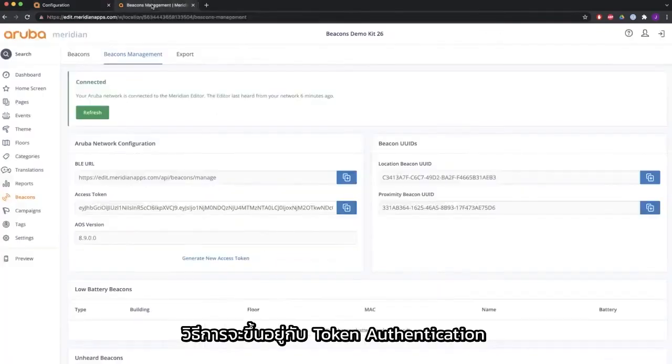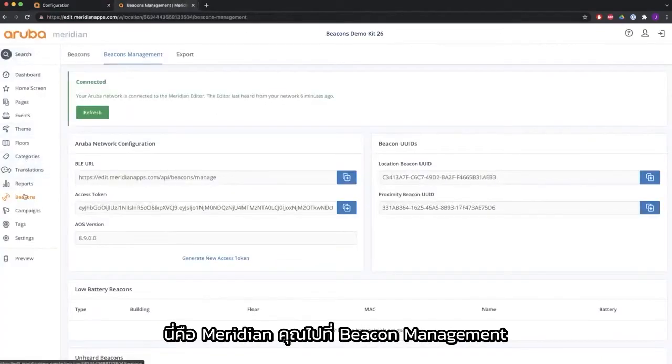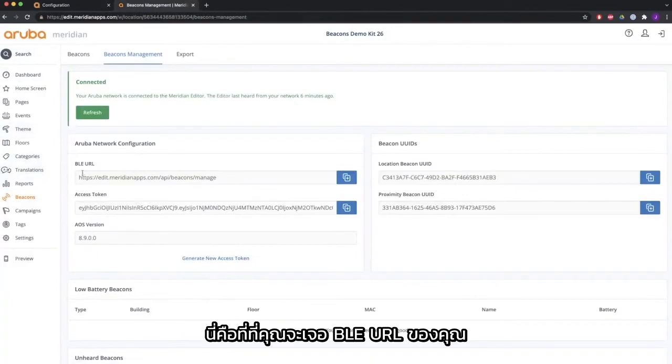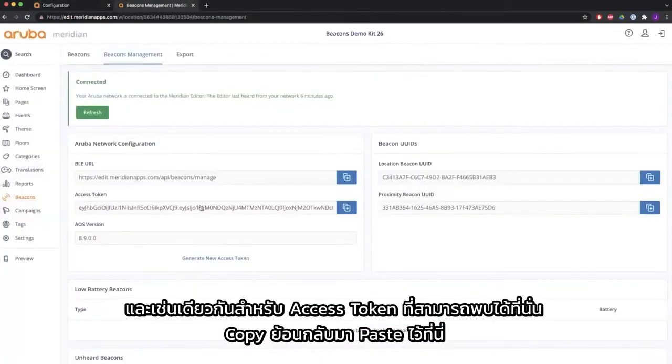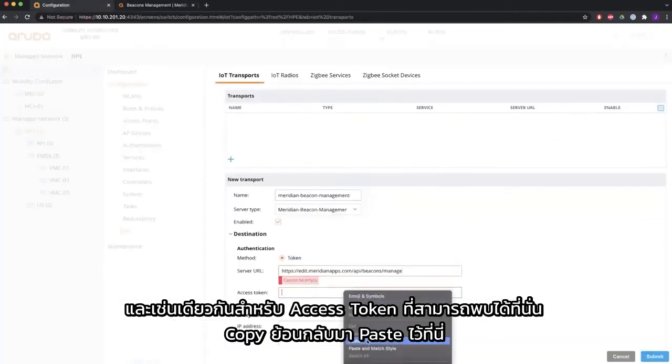The method is based on token authentication. This is Meridian. You go to Beacons, Beacon Management. That's where you can find your BLE URL. Copy that and paste it in here. And the same for the access token. That can be found there. Copy it, go back, paste it in here.